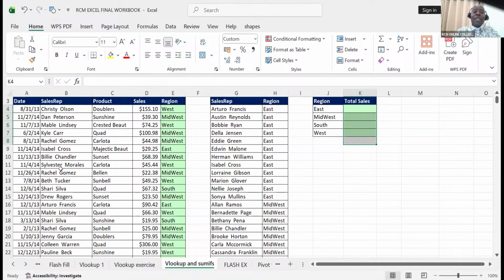So you are given data here of very many sales representatives and their sales and their regions. Now, somebody wants, out of these many regions, the total sales of East alone. So what will I do? That's a conditional summation. So I'll come here and say equals SUMIFS.